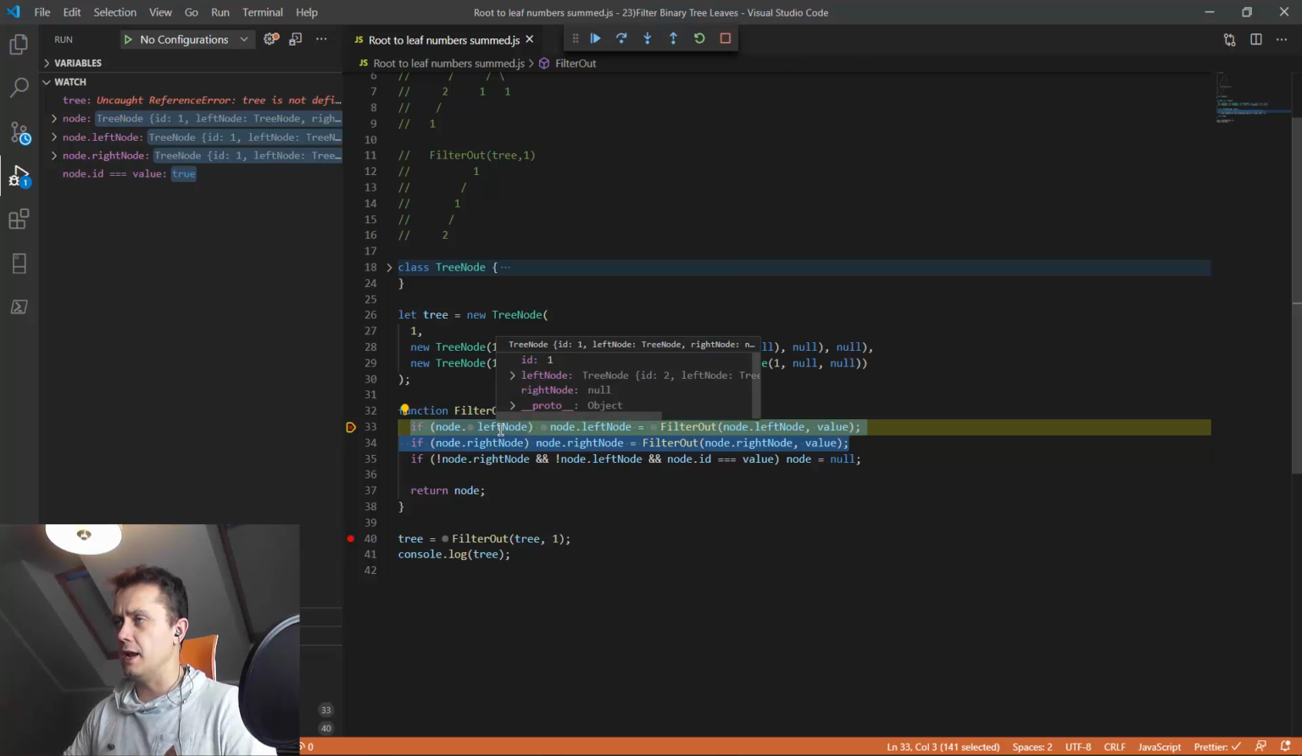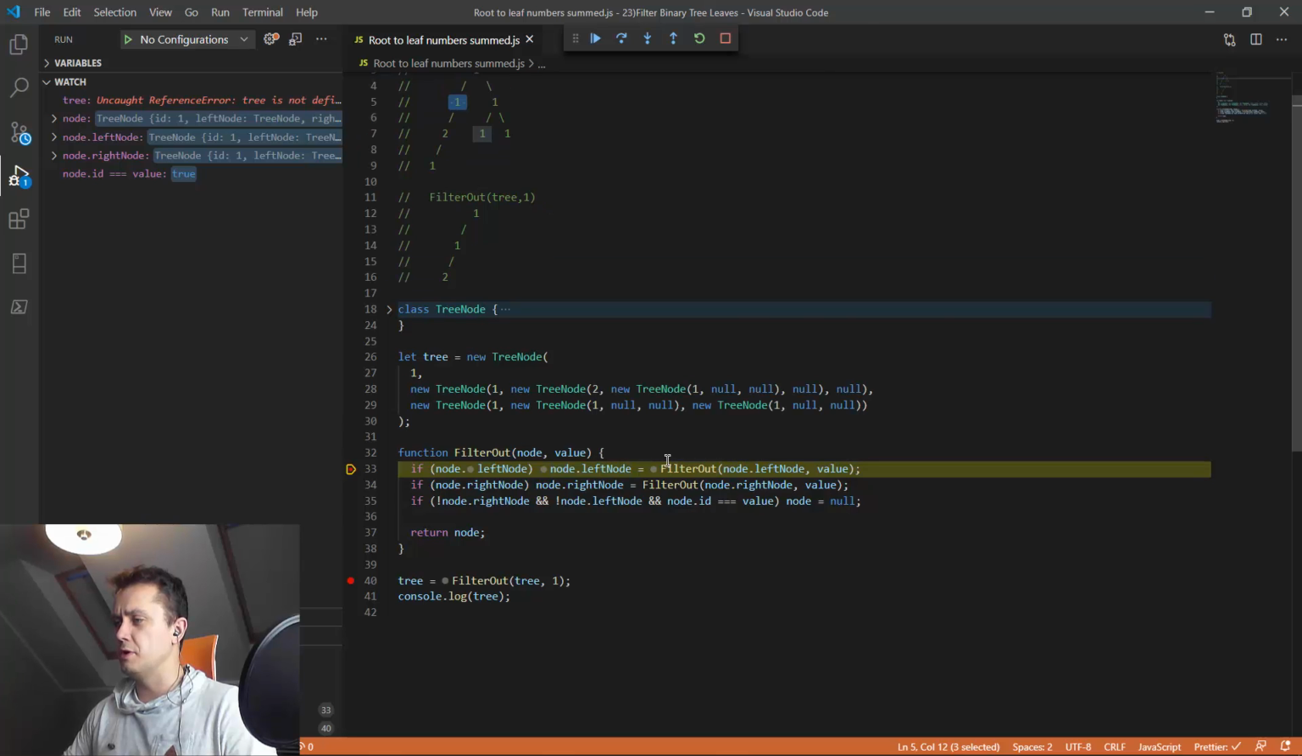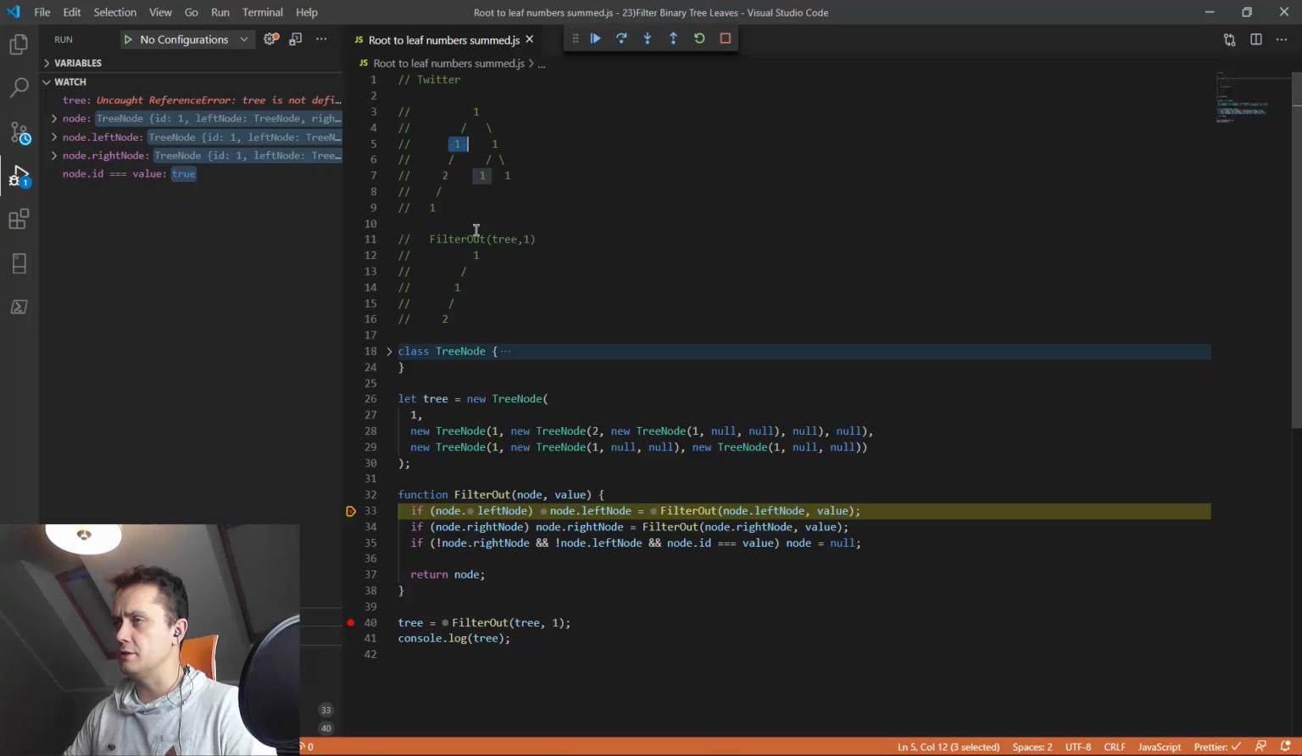So I'm checking if the left node exists, so that's one. I want the left node to become the result of filtering this left node, okay? So I'm calling this function for this node when I'm here. Okay, F10, and we are over here again. And now our node is this one, and it has one child, and the second child, the right node, is null, so we are free to skip it. Okay, so again, we need to go as deep as possible.